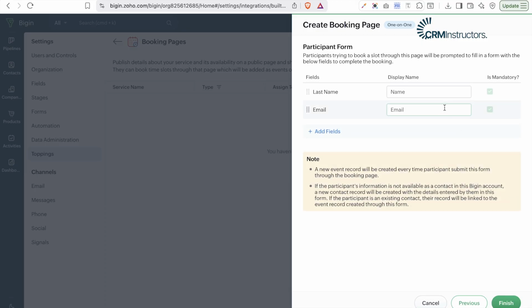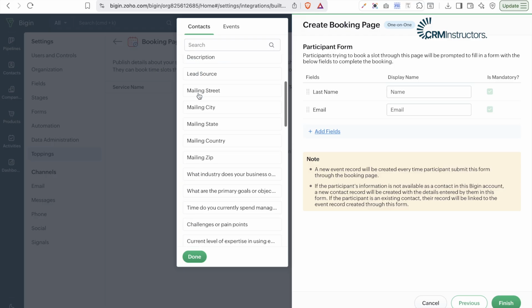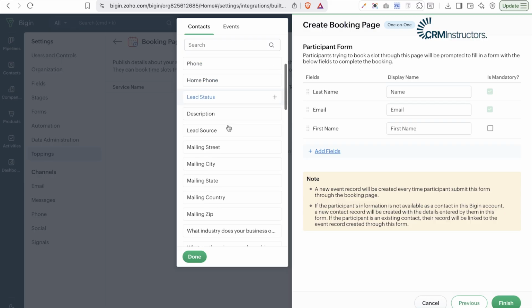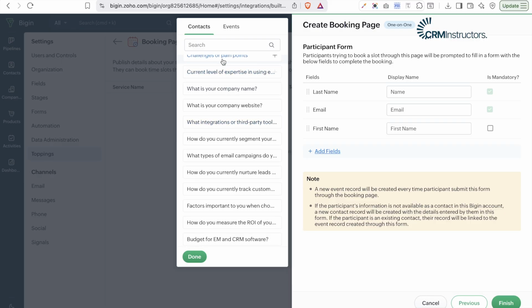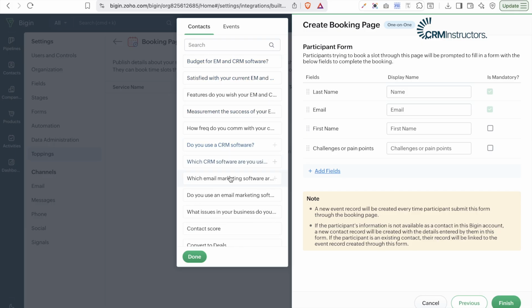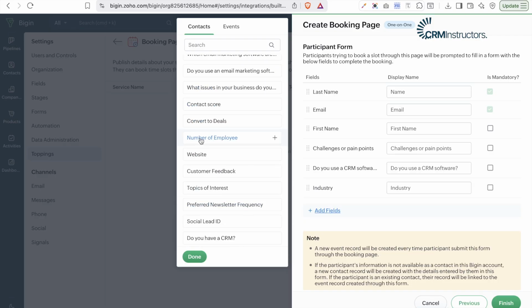You can also decide to add in a participant form. This form will be the form that is going to be filled before they can book in the call. So we can say we want to add in their first name, obviously. Let me add fields. Add in the first name. We want to add in their challenges or their pain points. We want to add in do they use CRM software, and we want to add in their industry and their website.